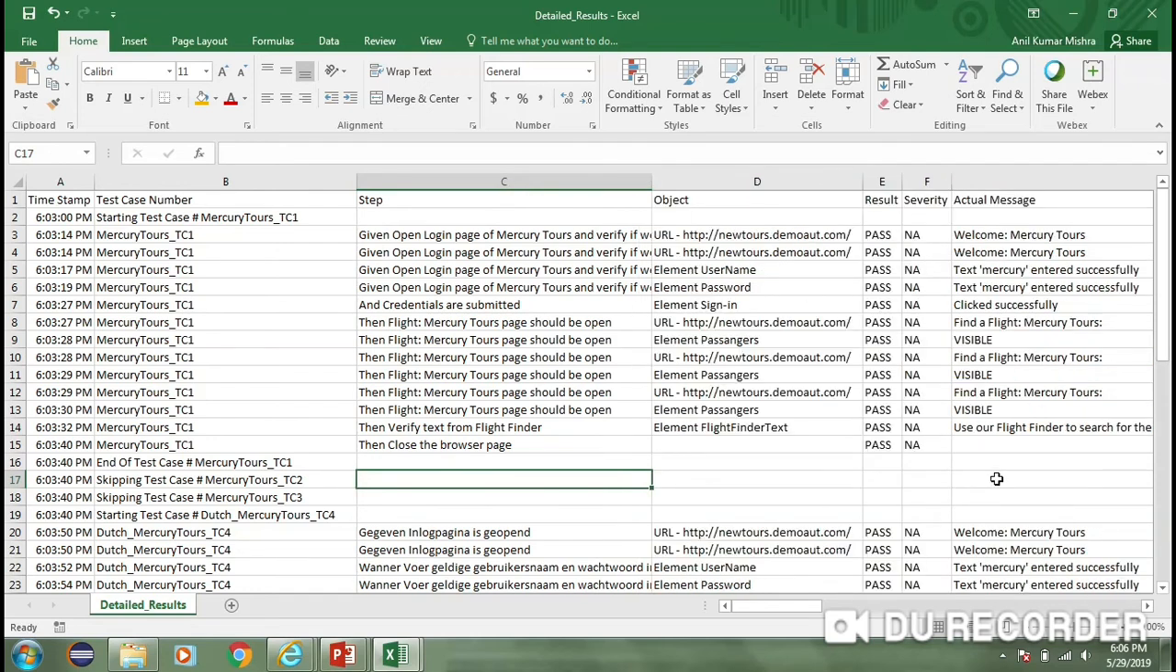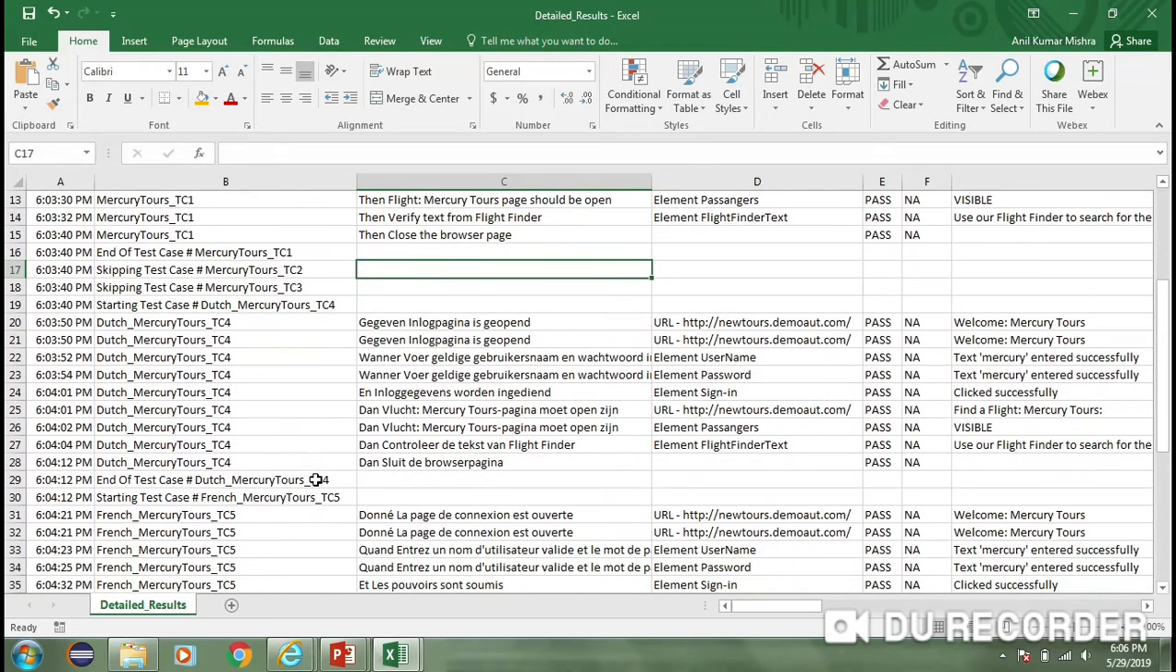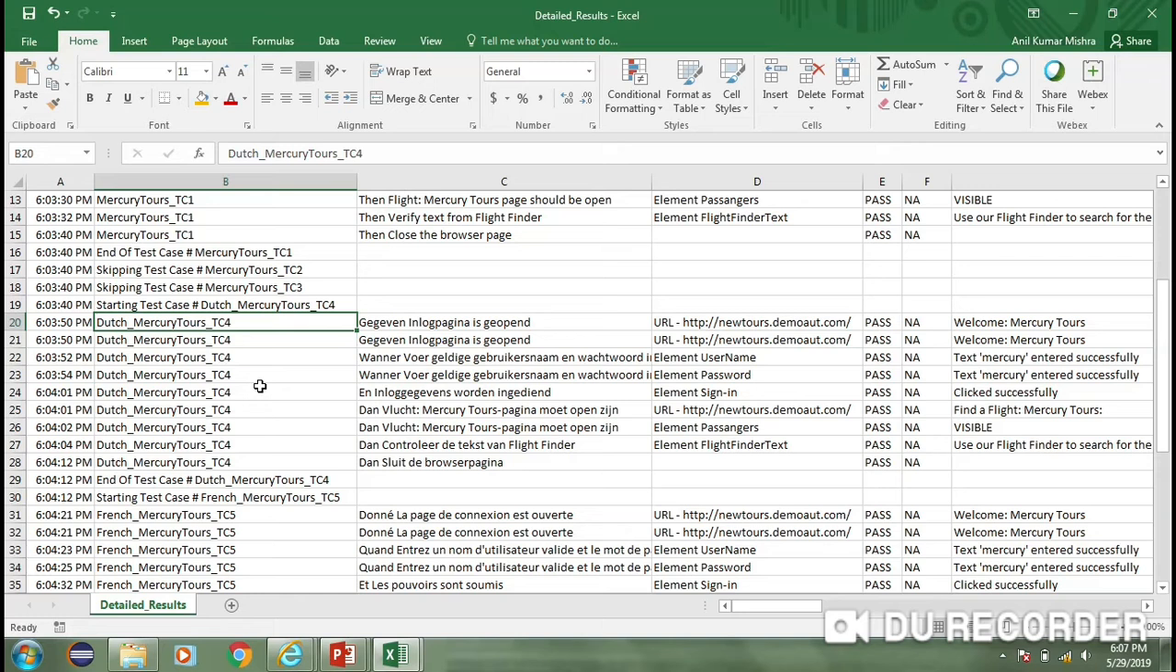Okay, the first test case, you can see I have put some loops here for the verification. That's why you're seeing multiple entries here. And there was an if condition: if that URL is open, then you enter the password, and that information is also captured here. And you can see the second test case, which is test case number 4. A few test cases I have skipped. So this is the Dutch language. Even though I don't know the language, I just translated these words from English using Google Translator.